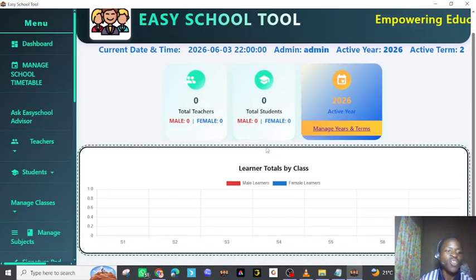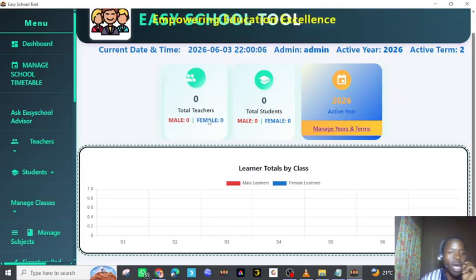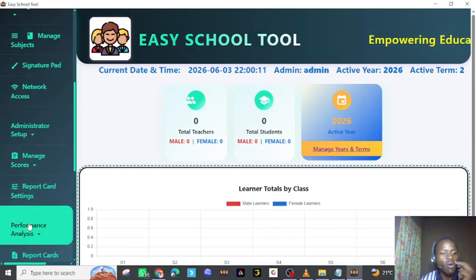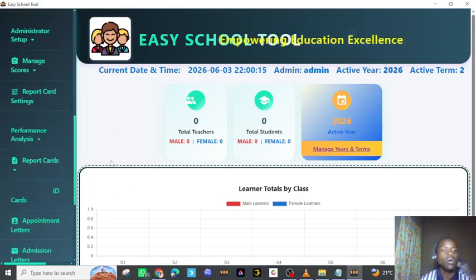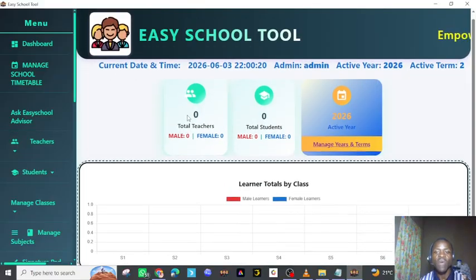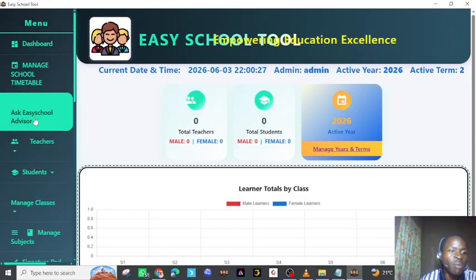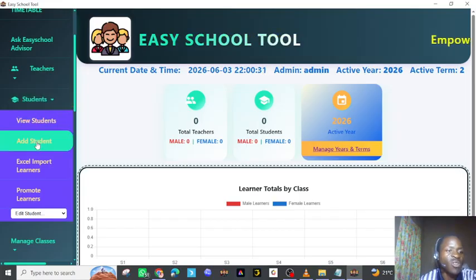Now you are ready to start adding your students onto the system. The system has 2 ways of allowing you to add students. The first one is using the UI itself. You interact with the graphical user interface. You use the forms on the system to add. For example, I go to students, I say add student.